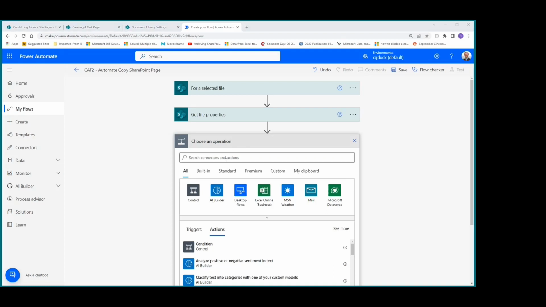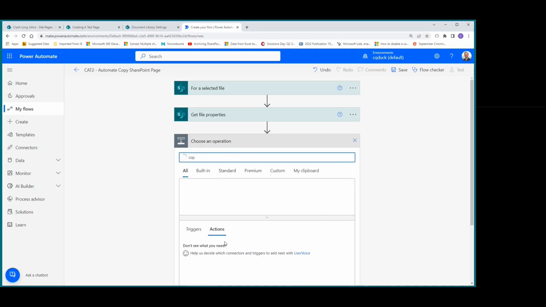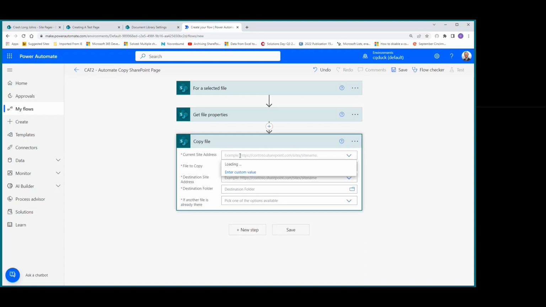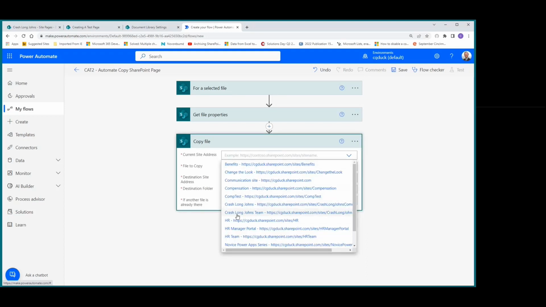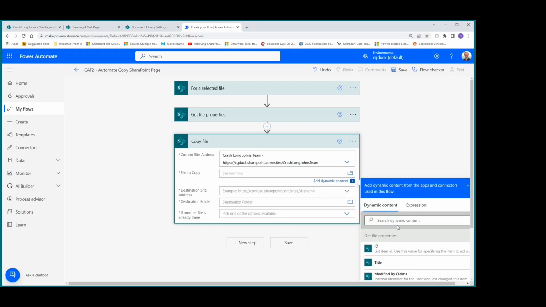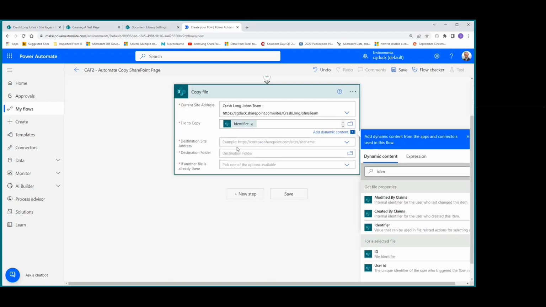And then we're going to do a copy file. Get our copy file SharePoint one. Our current one is again our Crash Long John's team. The file to copy over here, we're going to get some dynamics. So we're going to pick our get files identifier.